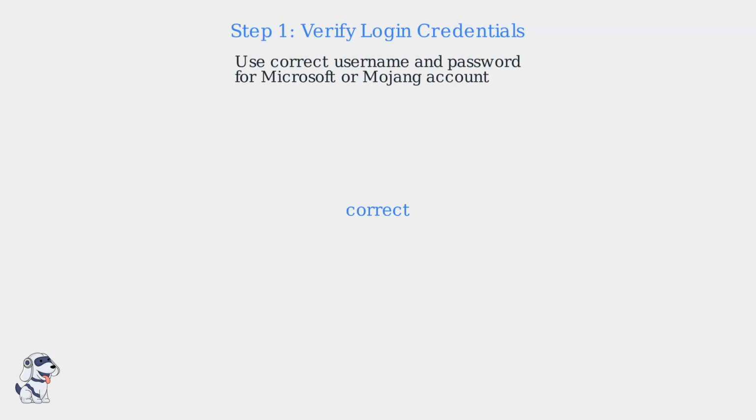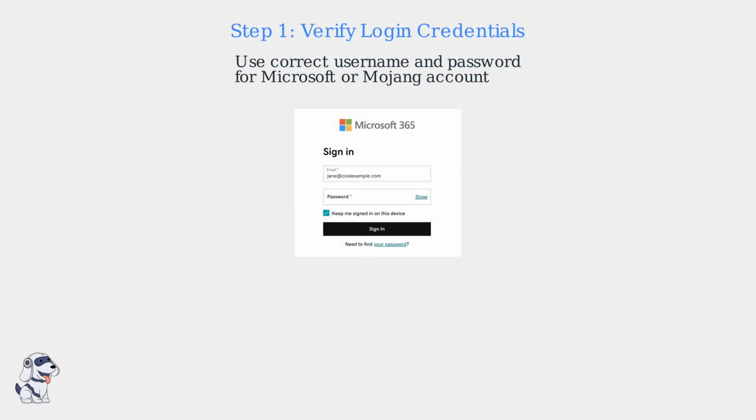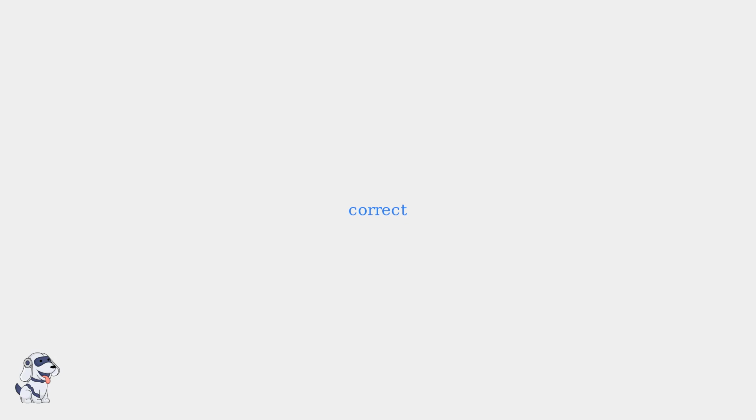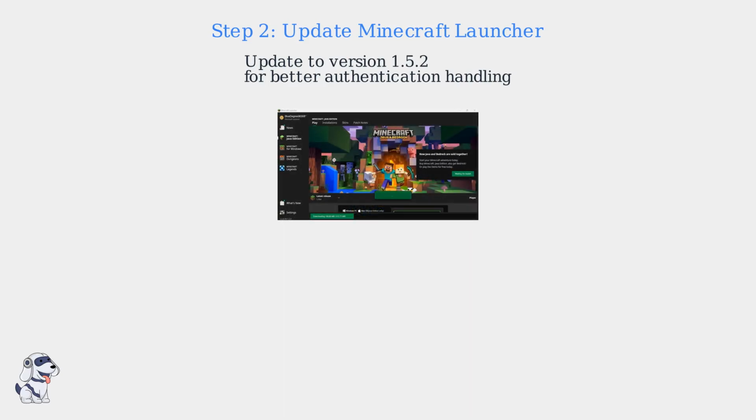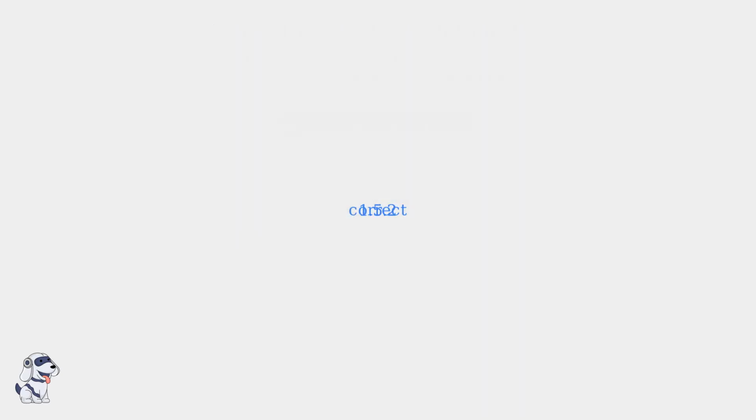Begin by verifying your login credentials. Make sure you're using the correct username and password for your Microsoft account if you've migrated from a Mojang account, or your original Mojang account, if applicable. Next, update your Minecraft launcher to the latest version. As of Q3 2025, this is version 1.5.2, which includes improvements for handling authentication errors.